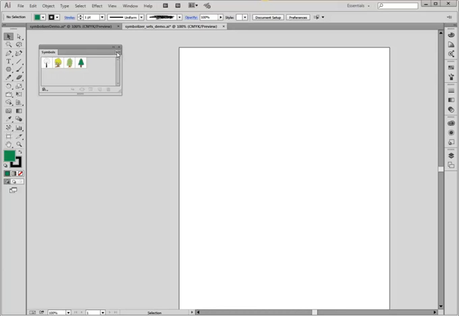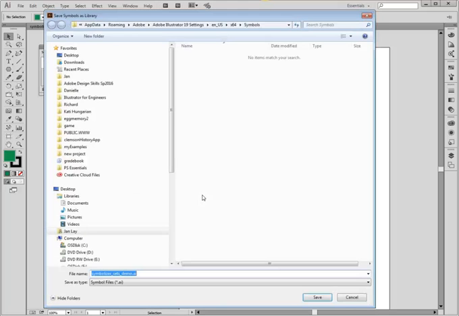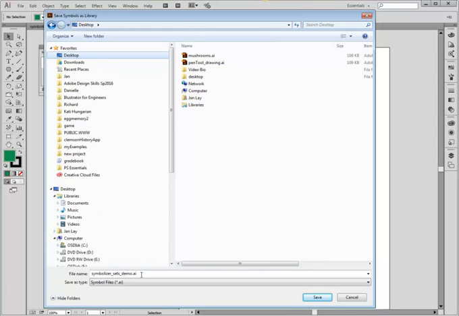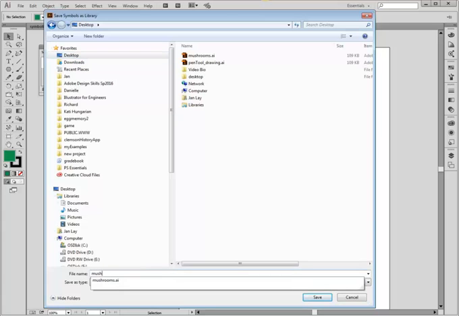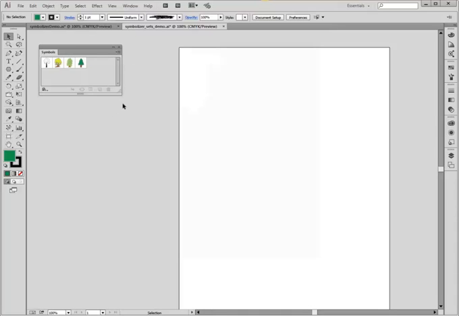So to create my own symbol set, I'm going to use the panel menu and save this symbol library, and I'm going to make sure I'm on my desktop so I will be able to find these symbols to load them later on. I'm going to call my symbol set mushrooms set, and I'm going to click down, and now I have that symbol set saved onto my desktop.